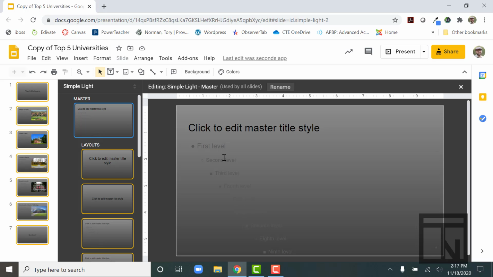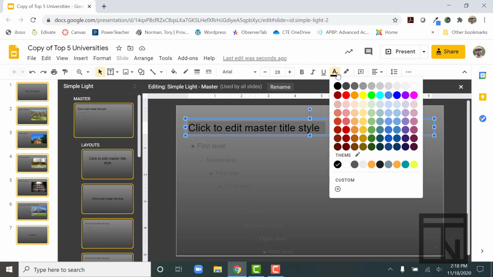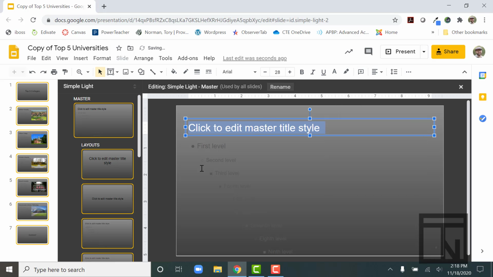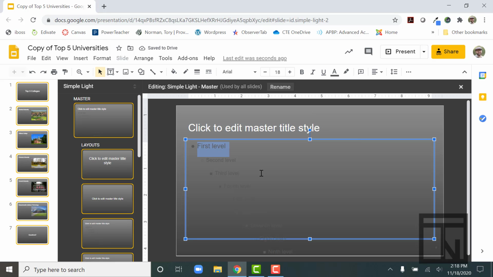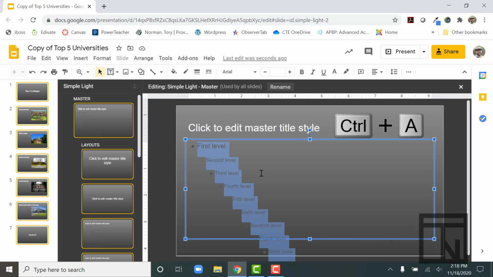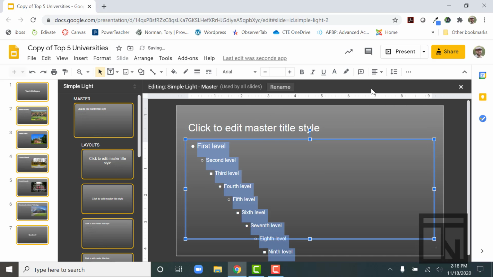Now, that makes our gray text almost illegible because it's the same color as part of our gradient. So the next thing we're going to do is click on the title text box and change the font color to be white. And then I'll click on the lower box, Control A to select all, and change the color on all text at once. And you can see as I do that, the text on all of my layouts on the left-hand side automatically change. So this one change can affect the entire slide deck at once.